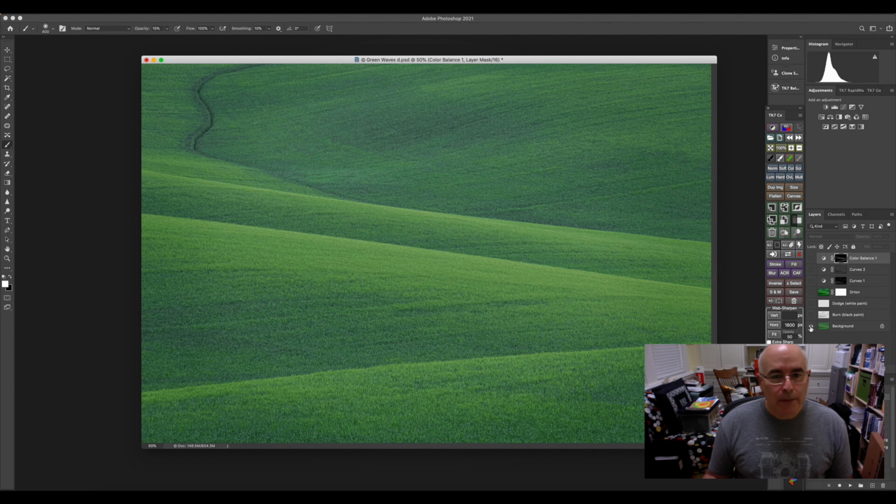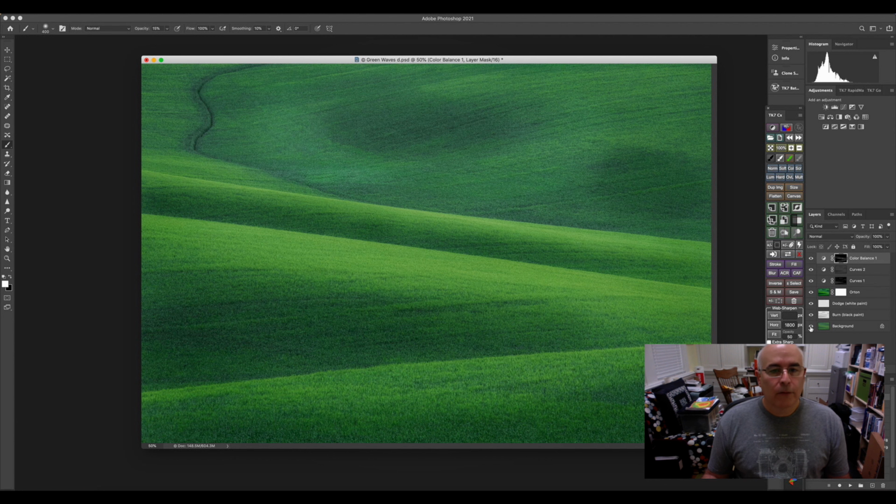So one more time, that was the original file. Flat, good structure, and then this, vibrant, deep, has some depth to it. So there you go.